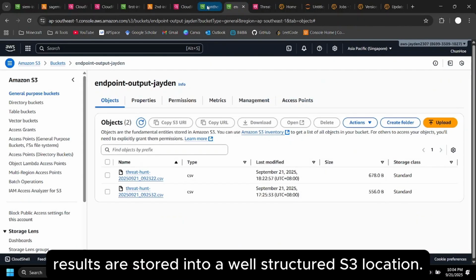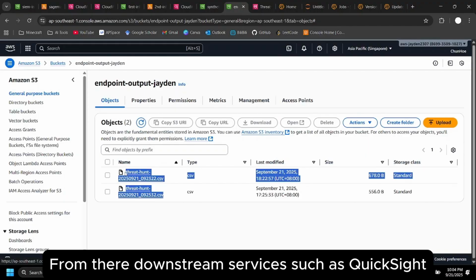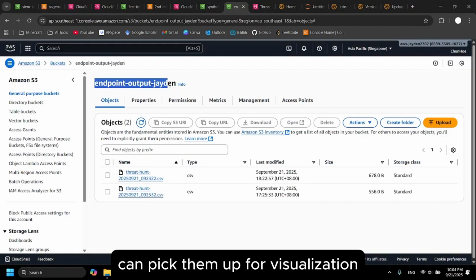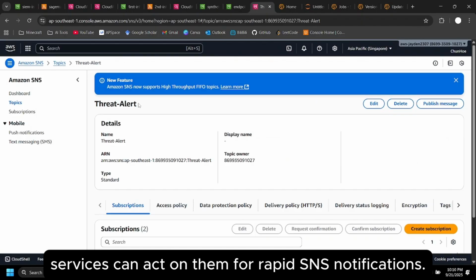Finally, the curated results are stored into a well-structured S3 location. From there, downstream services such as QuickSight can pick them up for visualization, and our AWS SNS services can act on them for rapid SOC notifications.